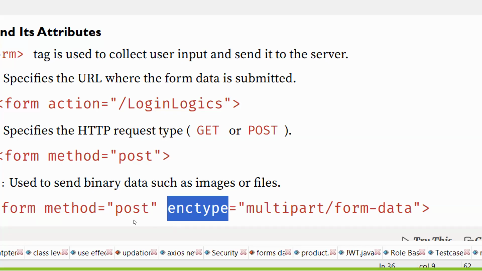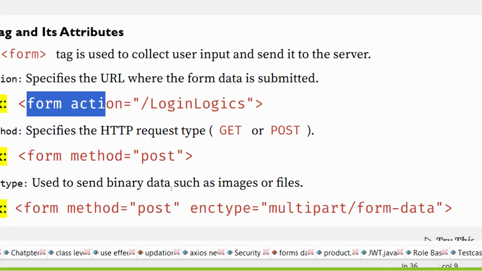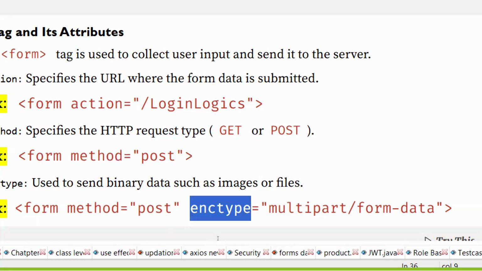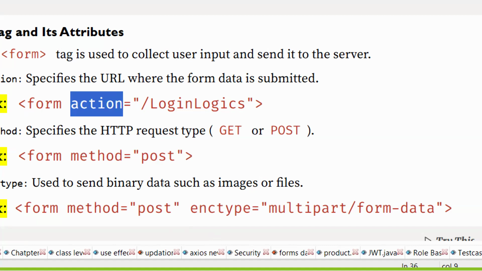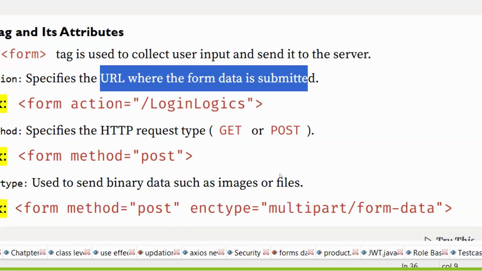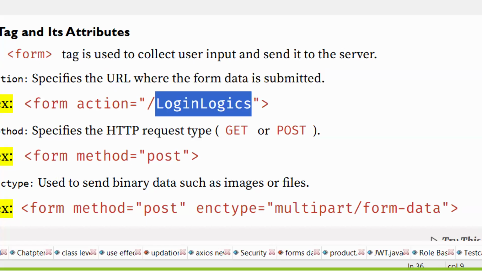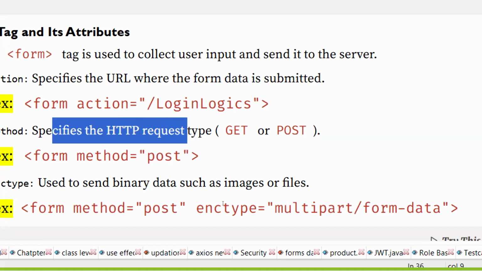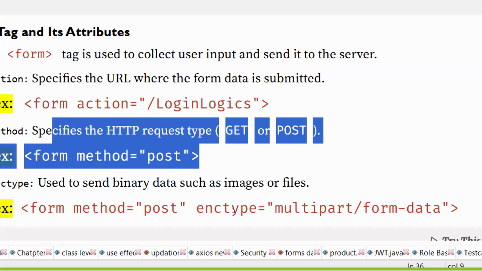So that's it, guys. Finally, how many attributes does the form tag contain? Three. One is action, one is method, the third one is encryption type. What is the purpose of the action attribute? It specifies the URL, the file at server side, where the form data is submitted. It means the form data is submitted to the login logic. And what type of request is your browser generating? A get request or a post request.